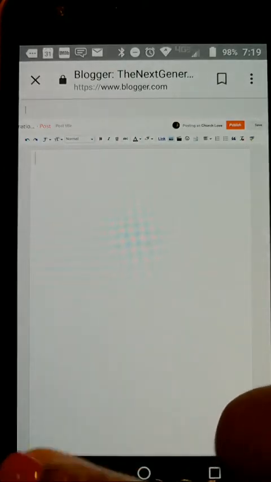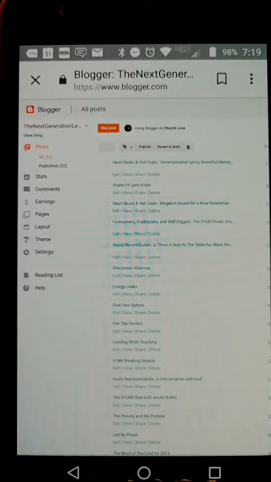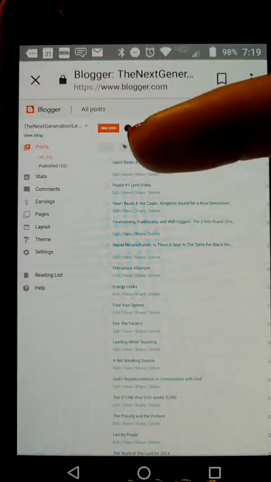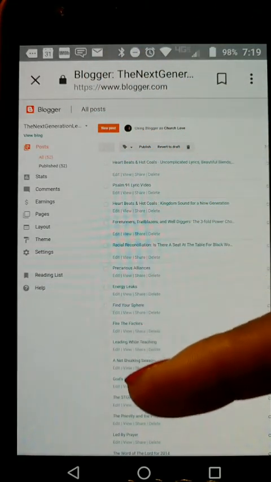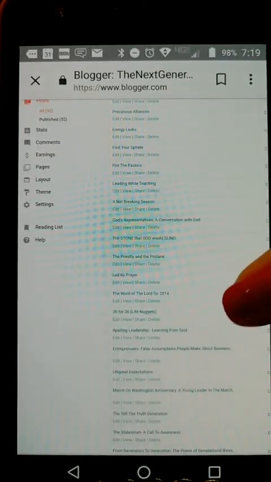All right, so we go back. And then again, once you have finished publishing that post, it will begin to, as you can see, line up down here. And this is just the history of posts within one particular blog.